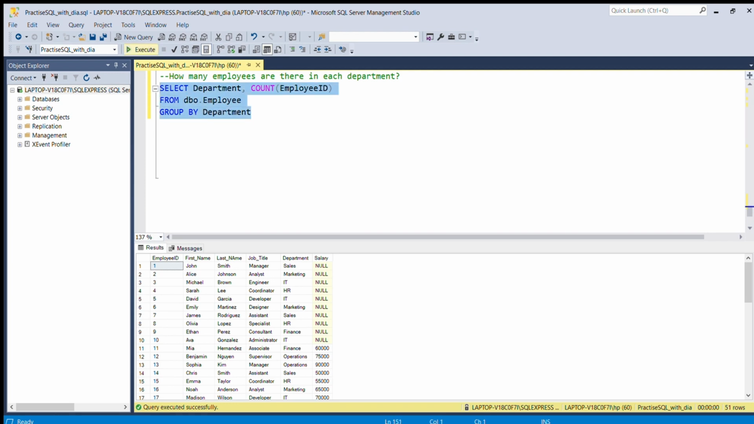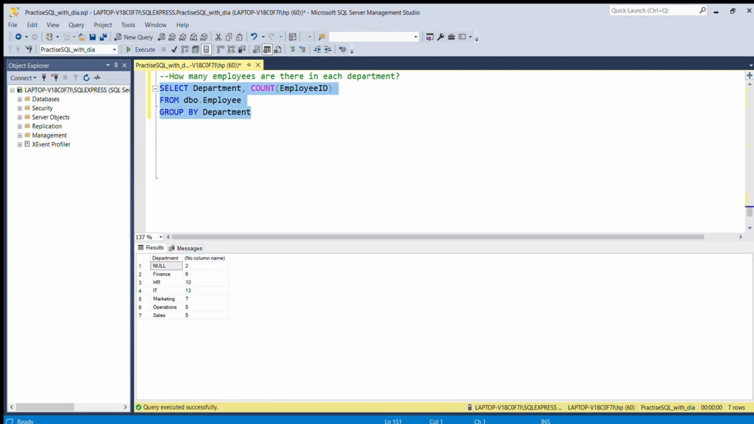Let's run. And you can see that we have two nulls. In finance, we have 6 people working. As in HR department, we have 10 people. In IT, we have 13 people. So the lowest is in sales department, 5 people. And the max is IT with 13 people.